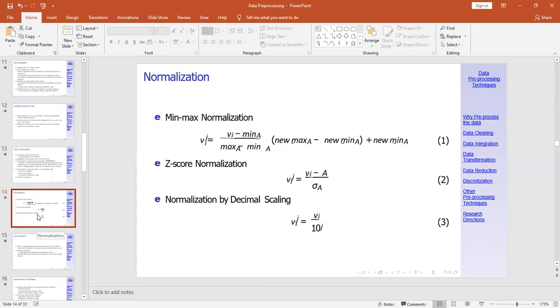Okay, this is up to data cleaning. We have gone through why pre-process the data, data cleaning, data integration, and data transformation. On the right hand side, I have completed up to data transformation and what remains is reduction, discretization, other pre-processing and research. That we will go with in the next class.